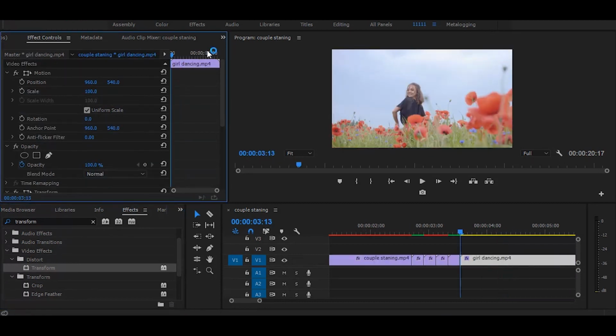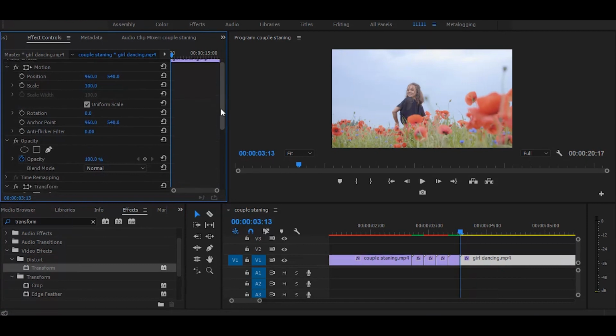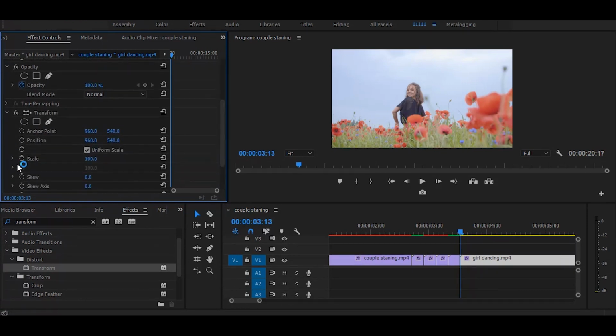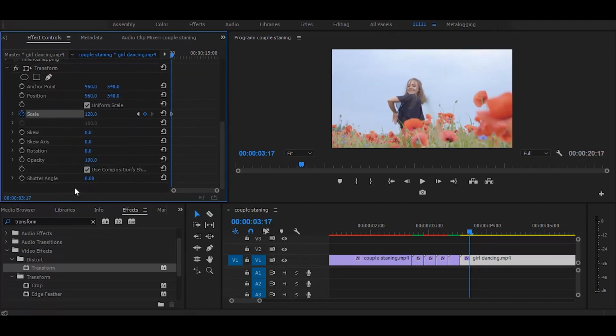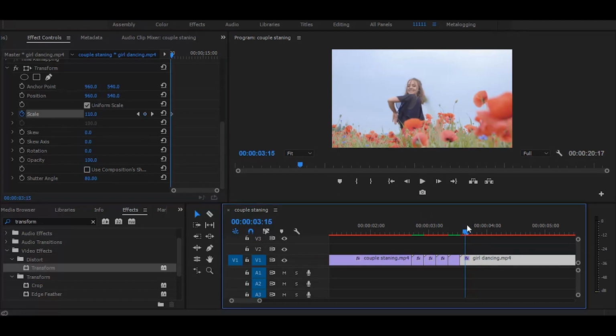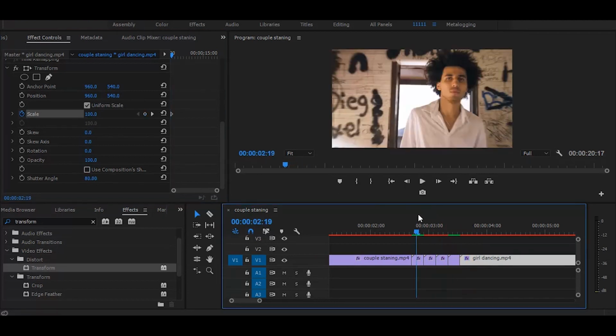And now for the last clip. Just move 3 to 4 frames forward and change scale to 120. Deselect this checkbox and set the shutter angle to 80. And this is the final result.